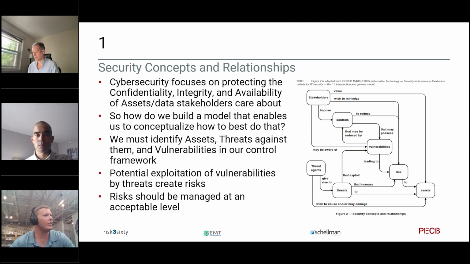Next bullet point. So as you think about risk assessments and risk management in general, you can sometimes get overwhelmed. It's really hard to think about how do I really conceptualize the things I need to know to be able to execute and identify the risks that my organization cares about and that my stakeholders care about.